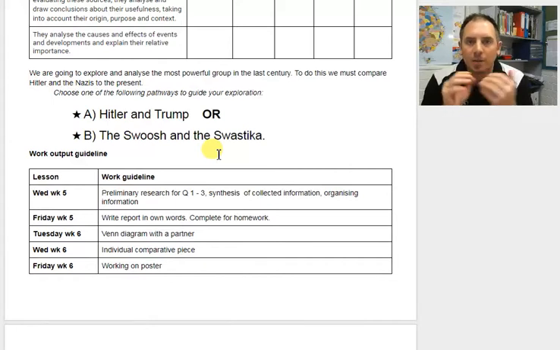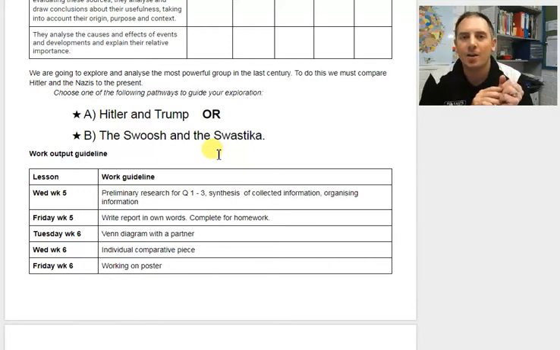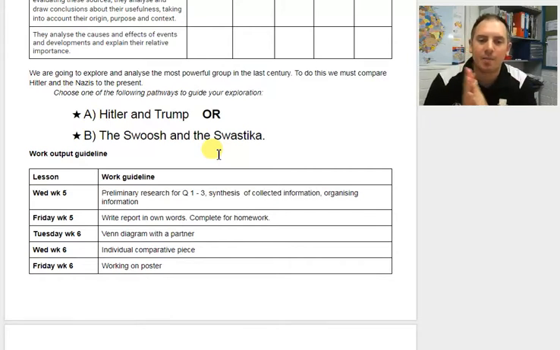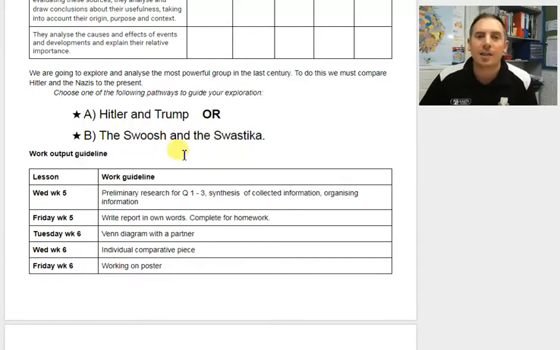The idea of a comparison, guys, is that you find similarities and differences. Obviously Hitler and Trump are not exactly the same, or are they? And the Nike and the swastika emblem and the branding behind the Nazis are not exactly the same, or are they? But there are similarities. So if you could keep that in mind when you're getting stuck in.